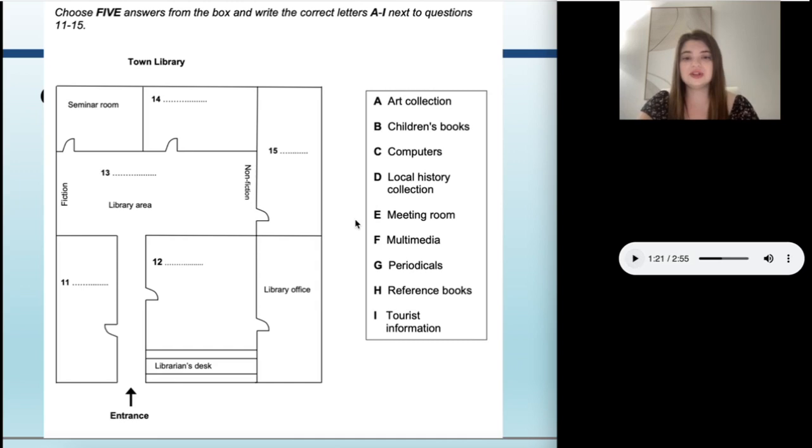So again, there's nothing here that says photocopier, so we can skip that part. We can ignore that, even though it was said as well.